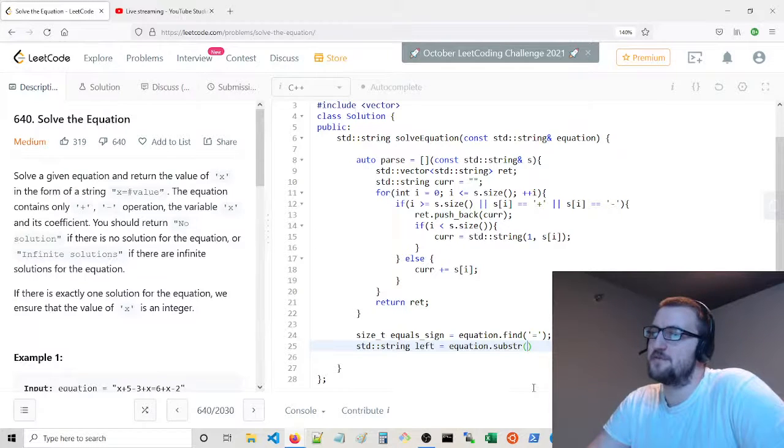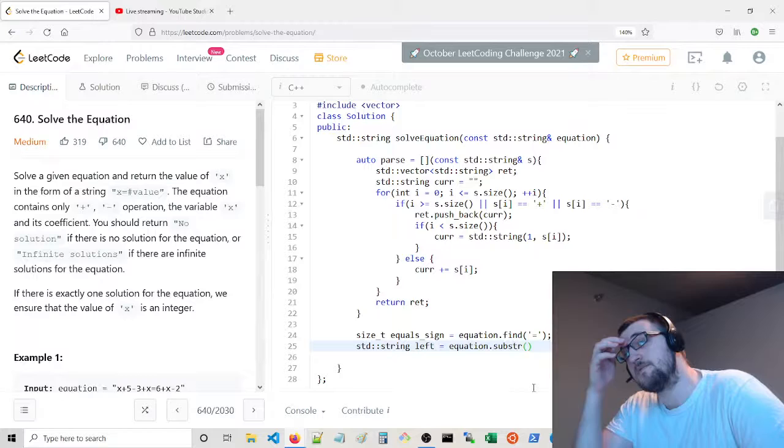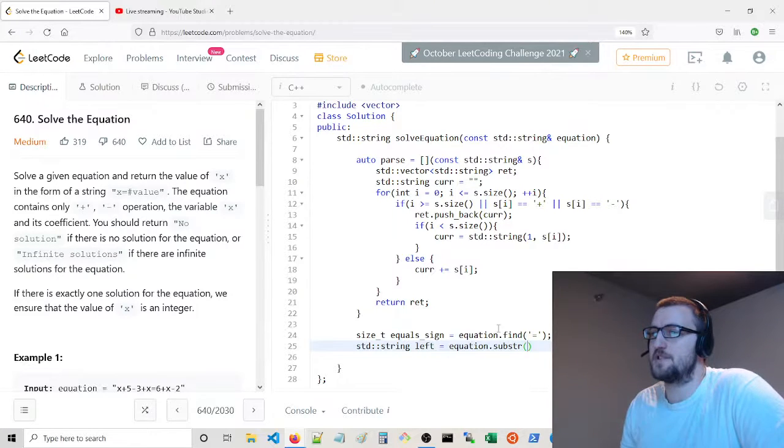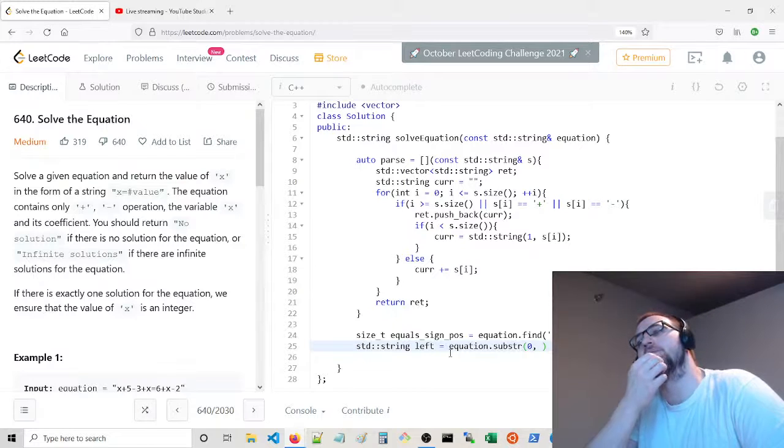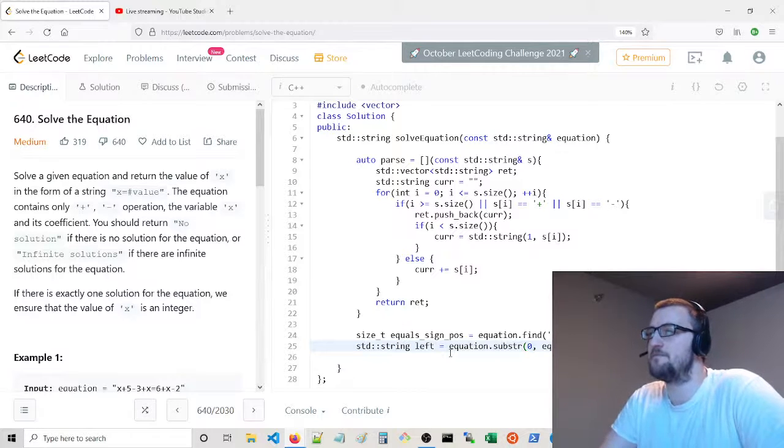All right, so the size is going to be, so if we find the equal sign position, we want to say from 0 and then, I guess, we don't want to include the equal sign. Hold on, am I doing this right? Let me think about this here. So we want to start from equal sign position plus 1, and then we want to go to the end of the string. I think if you don't include the rest of it, it just goes to the end of the string.